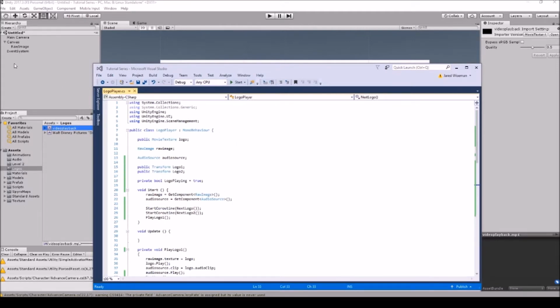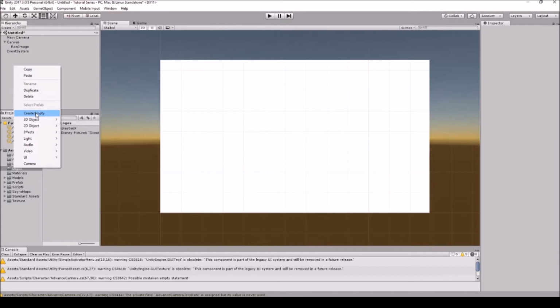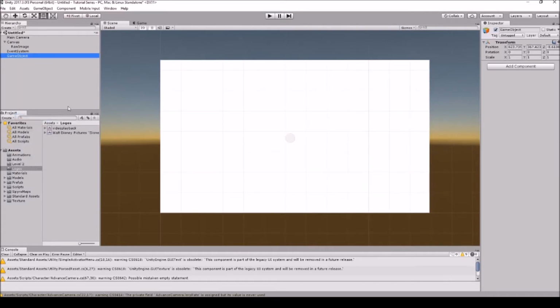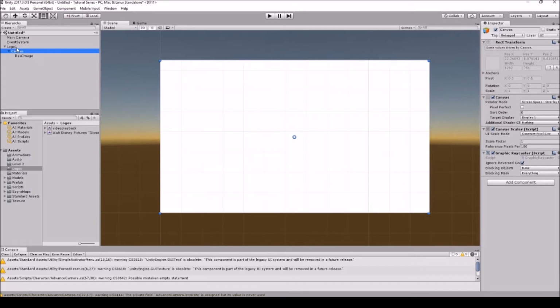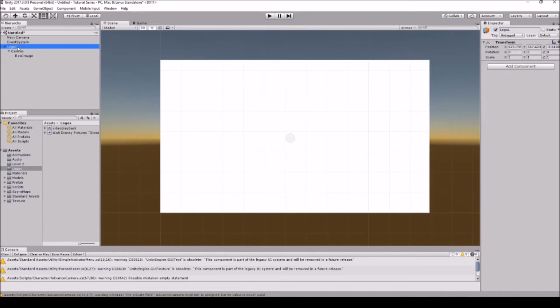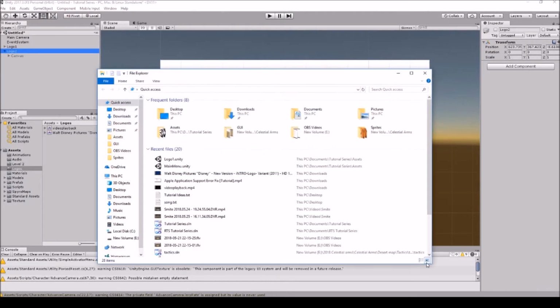So what we're going to do is we're actually going to create an empty object. So I'm going to right click and go to empty. I'm just going to call this logo 1. And then I'm going to drag this canvas and I'm just going to drop it in here. And then I'm actually going to duplicate this, and then I'm going to just call this one logo 2. So then we have our logos here. I'm going to deactivate the second one here. Let's drag and drop our videos in before we do anything else.